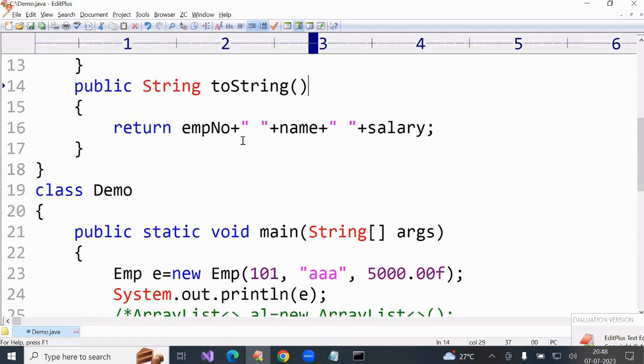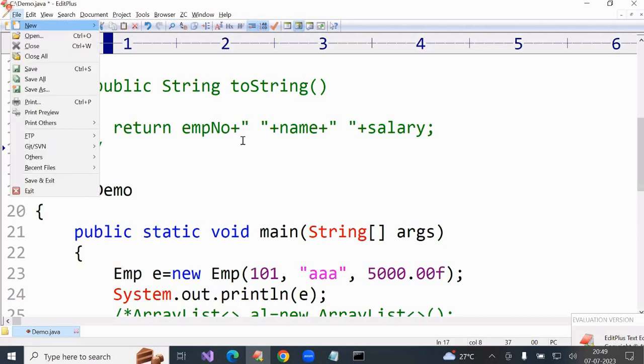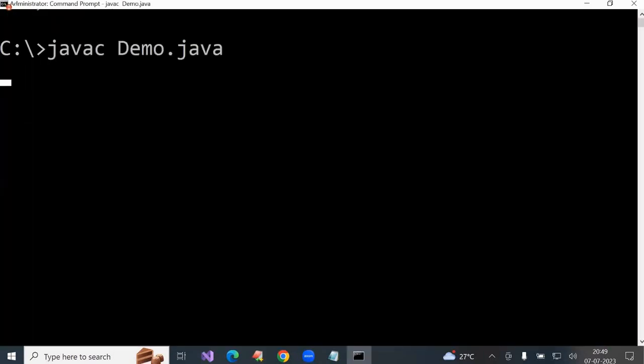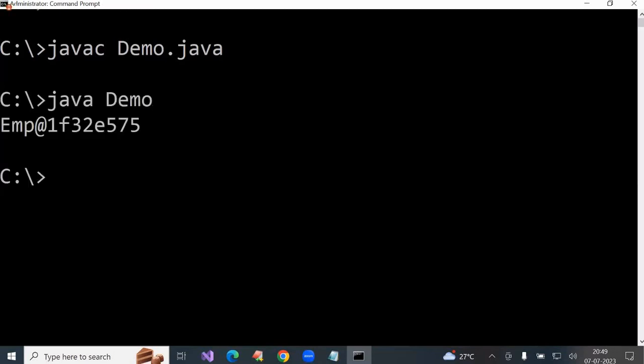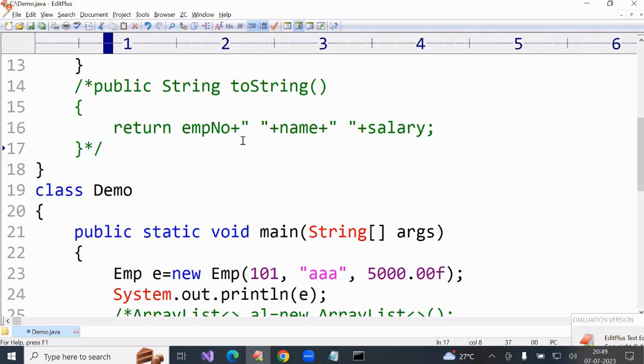If I remove this toString, what is the output? If I remove this one, hash code. Hash code. Now, which class's toString is called? Object class. If I write like this, which class's toString is called? Employee class. It is an employee reference, not a string.